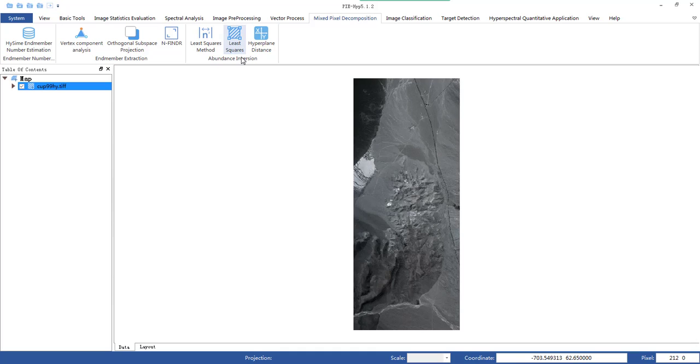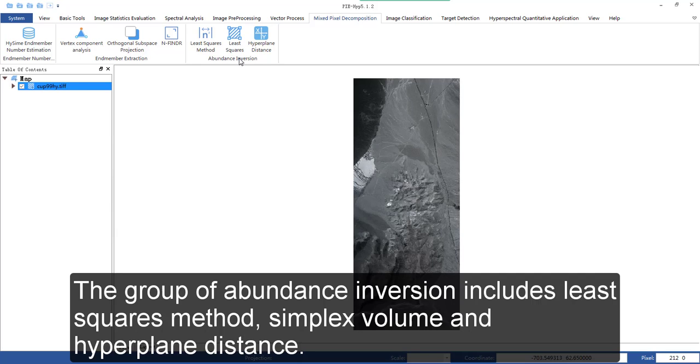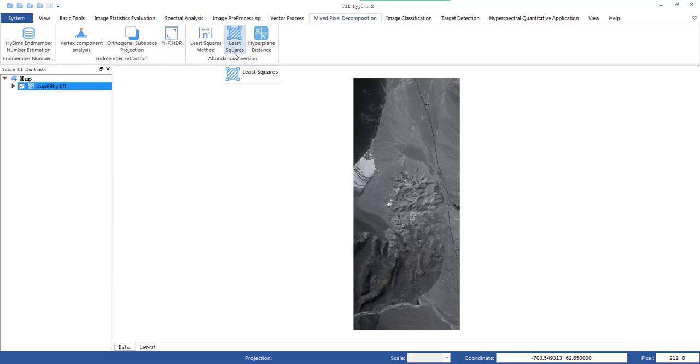Abundance inversion. Use abundance inversion to calculate the proportion of different basic component units in the mixed pixels. The group of abundance inversion includes least squares method, simplex volume, and hyperplane distance. The least squares method is used as an example to introduce the operation of abundance inversion. The operation of other functions can be referred to in the user manual.